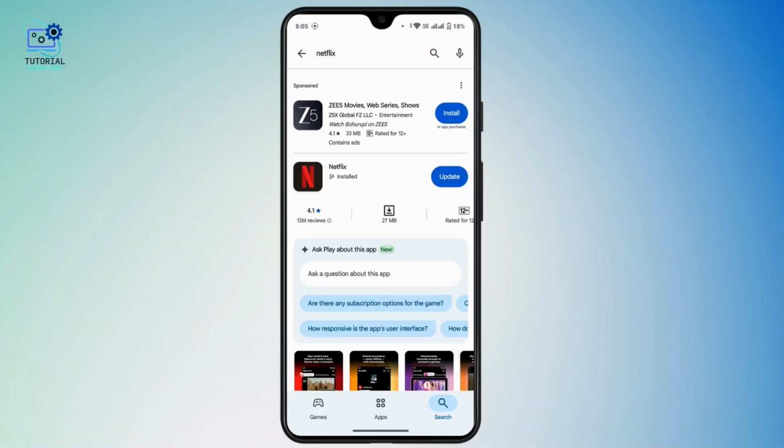Now, depending upon your internet connection, installation may take some time. Once the installation is complete, you can open up the application, log in into your Netflix account and start watching movies. That's it, and that's all for today's video.